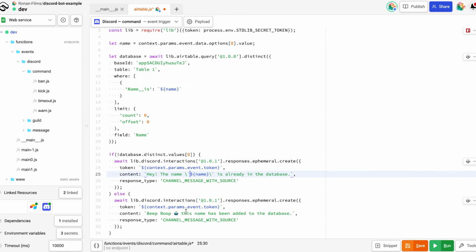You know what? How about we do this here? The name backslash dollar sign curly brackets name outside backslash backtick. The name has already been added to the database. So let's say here I put beep boop, the name Ronan Films has already been added to the database. Well, it's already been in there. Or it could go down here, the name Ronan Films has been added to the database. But how are we going to get it to add to the database?